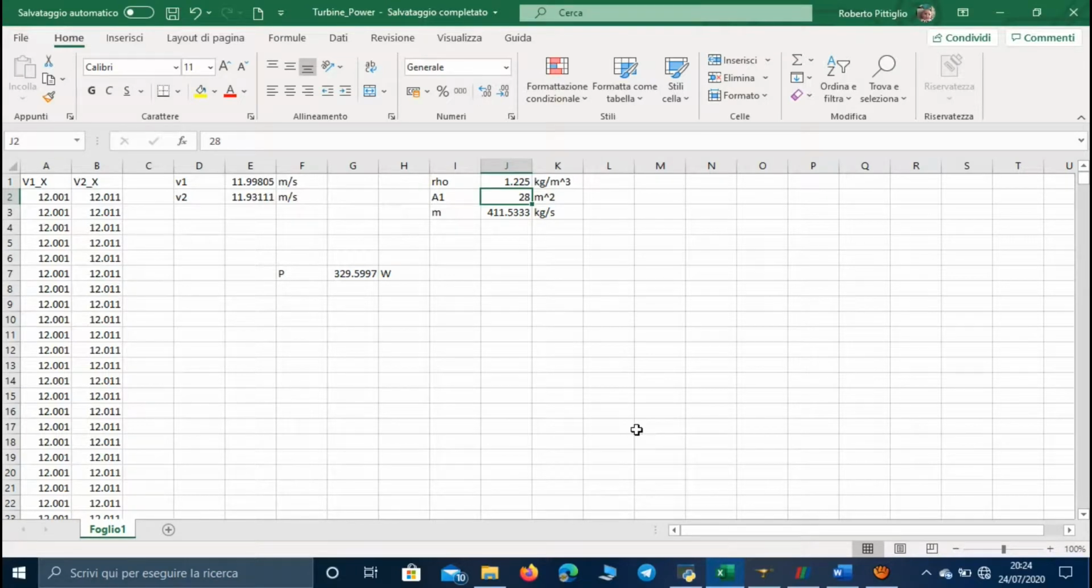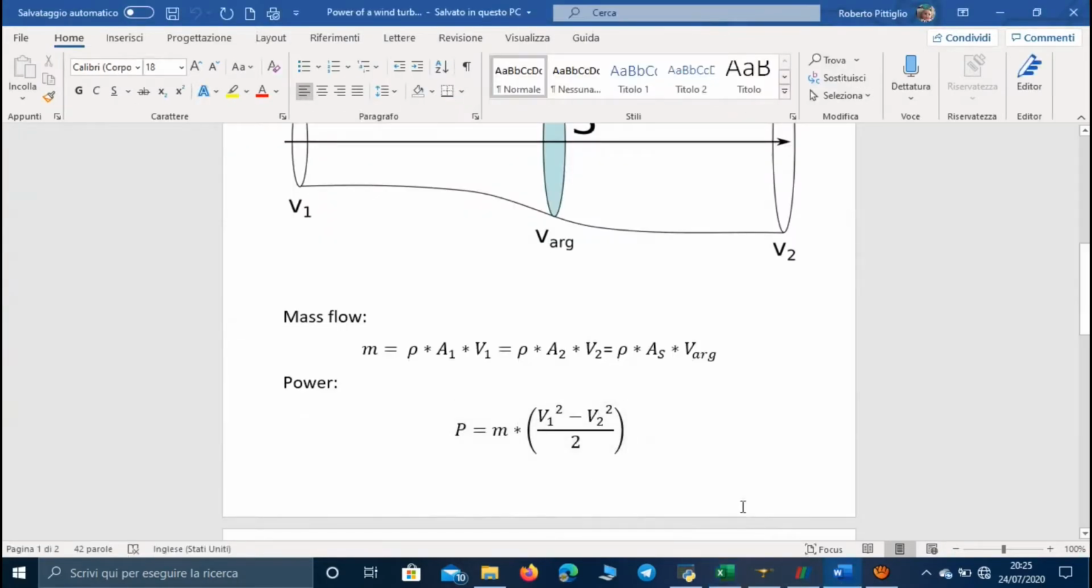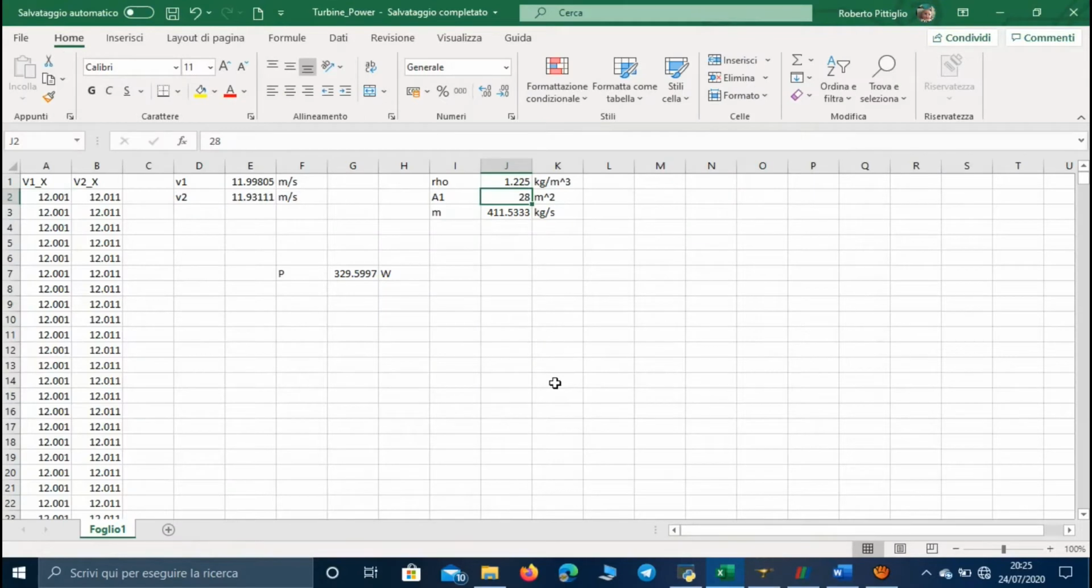We have to save the data in an Excel file. We can use as a reference value of velocity the average value of the two profiles. Then we know that the density of air is equal to 1.225. We can suppose to have the first section equal to 28 square meters, and after calculating all the data we need, we can calculate the power using this simple formula, and in this case it is equal to around 320 watts.